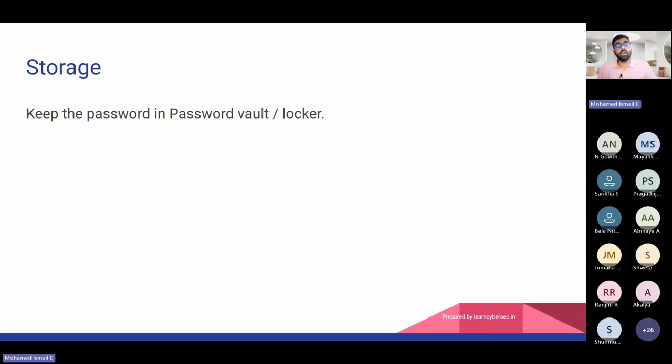If you write down all the user IDs and passwords and keep them in a notebook, that is risky for the company. If someone took the notebook, entire access can be stolen. So to store passwords, there are ways. You can use a password vault. For example, 1Password. Many companies offer password vaults, which are called a password vault.